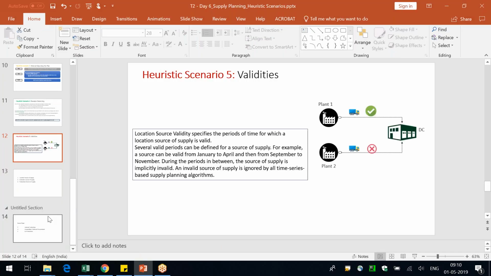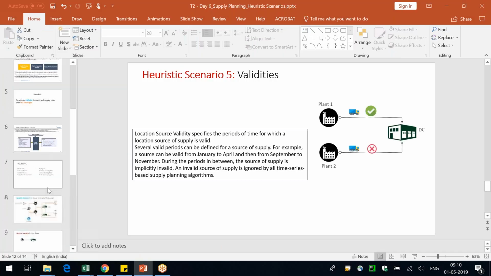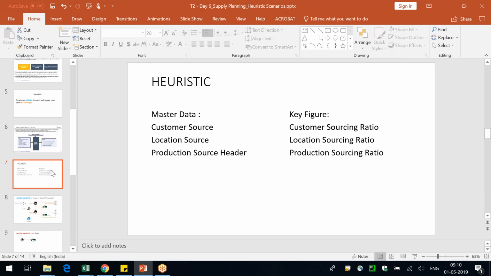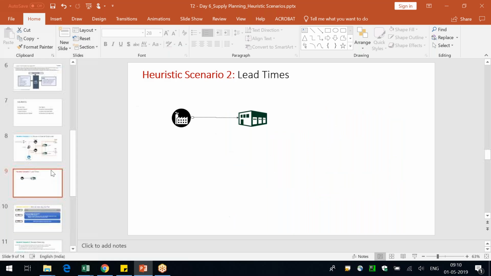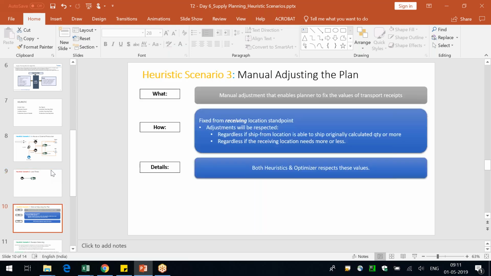So just a quick recap of what we have done today. We have seen the in-house and external production options, and then we received some errors because the quotas were more than 1. We maintained them accordingly and got the results. Then we talked about the lead times, both the supply related key figures and the receipts related key figures, and we have seen how the lead time would come in between.